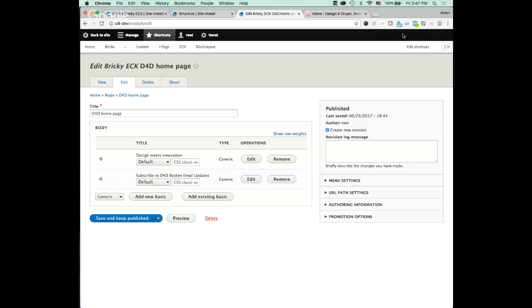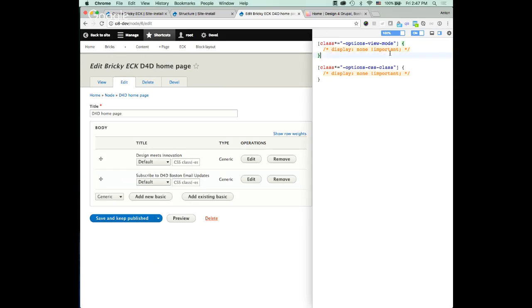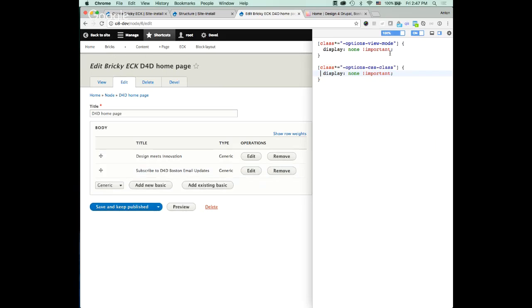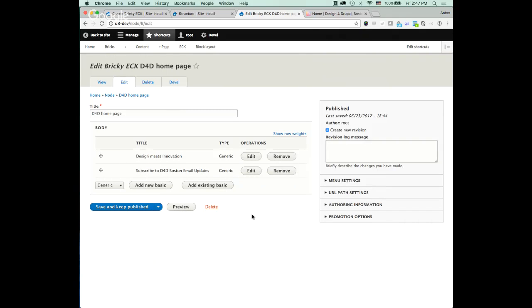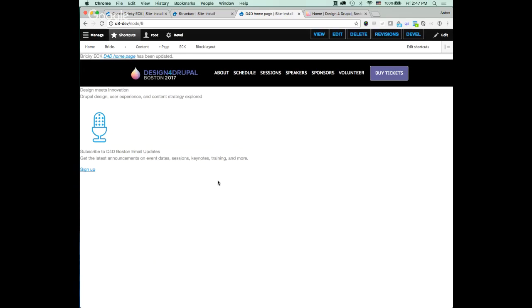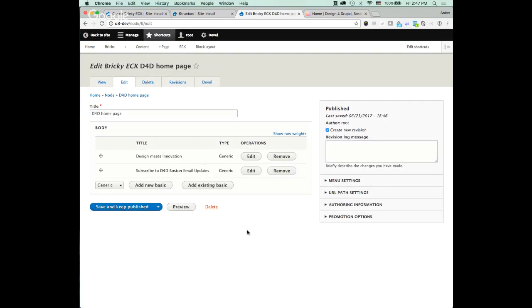Now we have two widgets here. One is for the first region and another is for the second region. And it's rendered without any design yet. So what do we have to do now? We have content, but we don't have design yet.